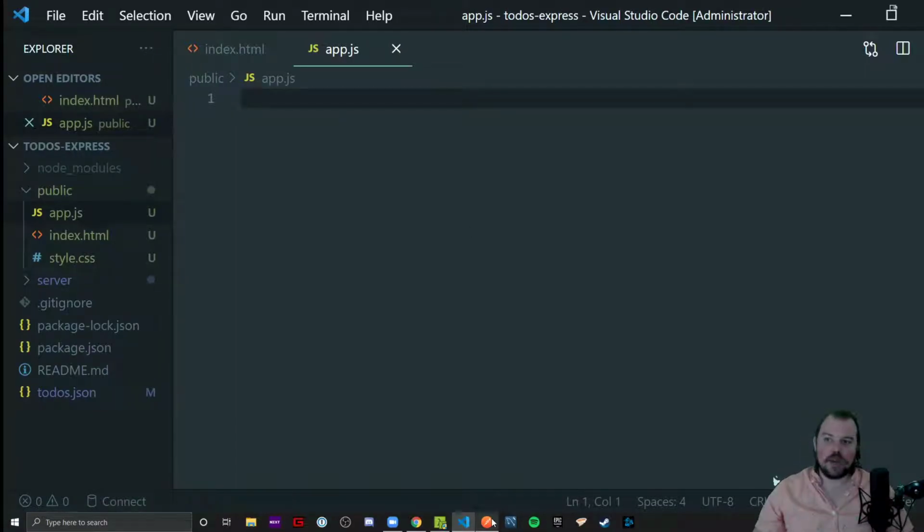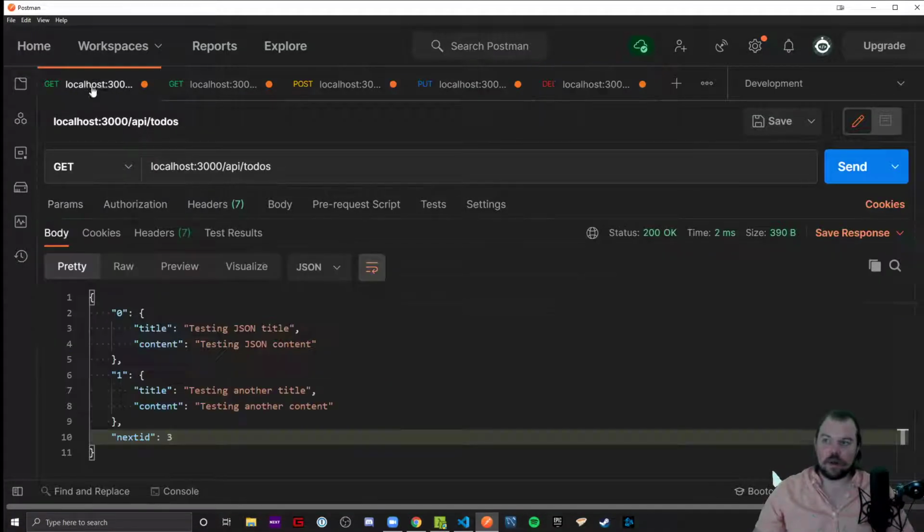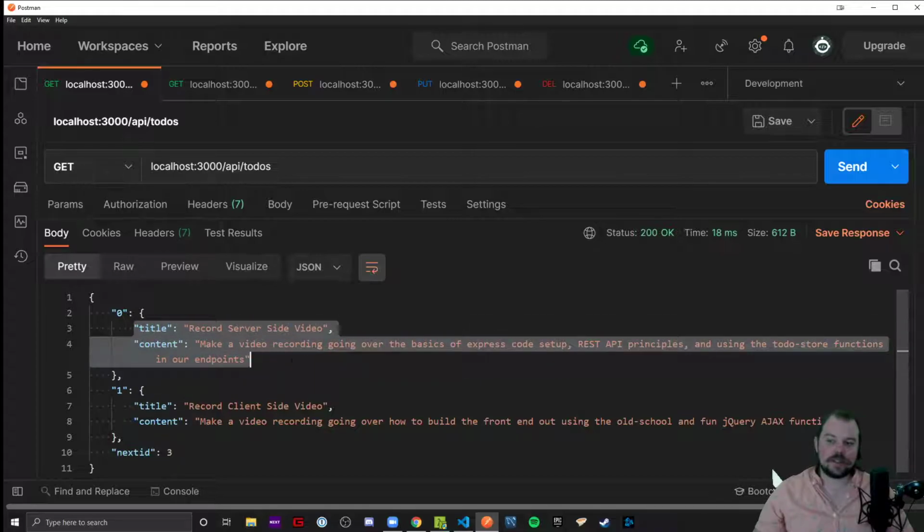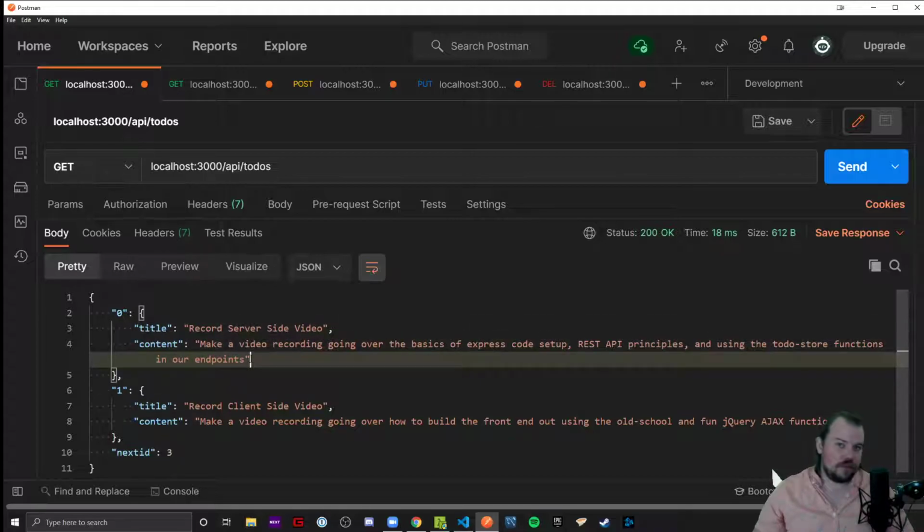So we have an endpoint that does indeed retrieve all of our to-do items. I changed the contents of those to-do items from my video and in the repo to actually make a bit more sense than testing a title content and testing another title content to record a server-side video and record a client-side video. I'm making the arbitrary designation that my to-do items will be as simple as a title and a content of what to do. And, you know, in future features, this is like a good starting off point to build a full-featured project. Go add in completions, if it's completed or not, completion dates, creation dates, editing dates, and things like that.